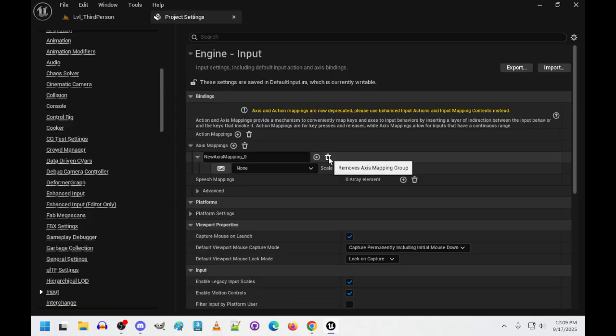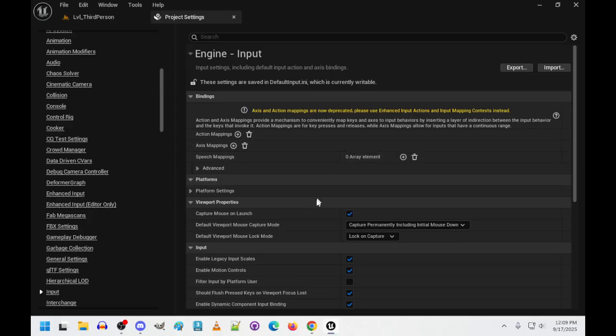But basically we're going to just trash this because I don't want this part of my project. Because this is legacy. This is not where we're going to go. All right. So this is the old system. When you see stuff related to engine input and bindings like action and axis mappings, that's the old system.